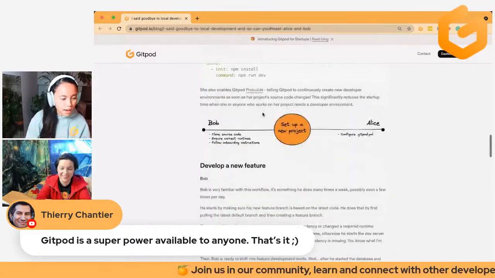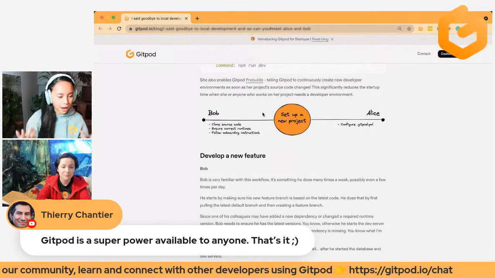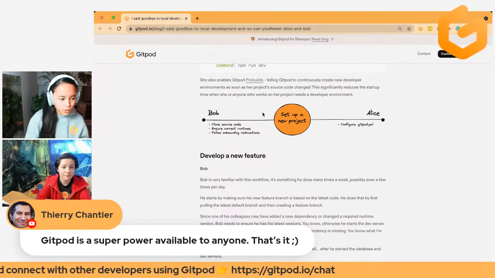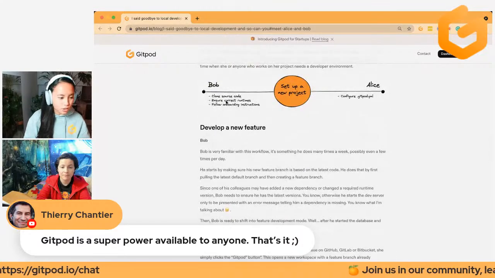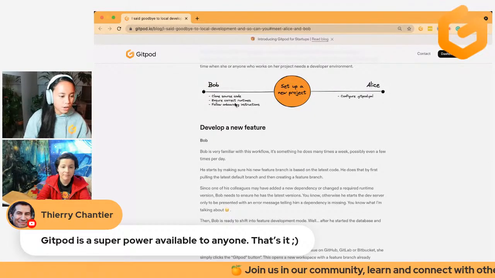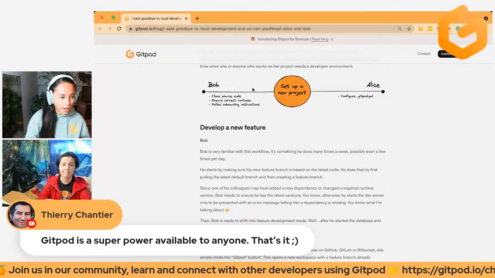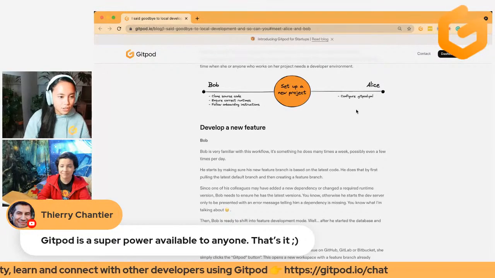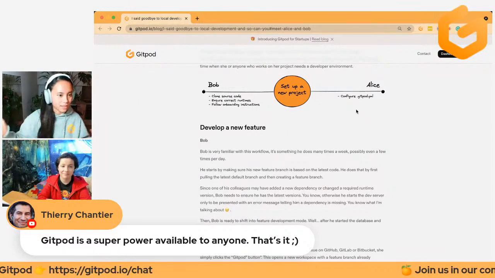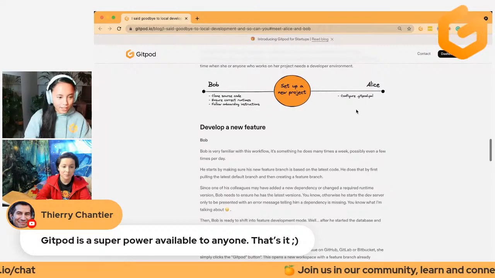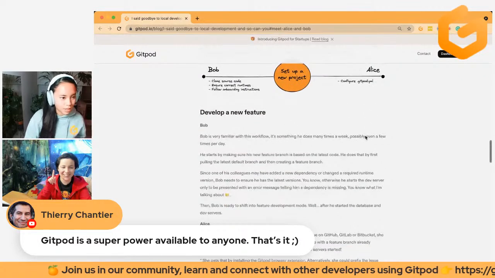Just to quickly demonstrate the power of Gitpod and why it's really powerful in terms of open source contributions: when you set up a new project, Bob needs to clone source code, ensure correct runtimes, and follow onboarding instructions in a README.md file. Whereas Alice just needs to configure a .gitpod.yaml file, and everything is automated. Everything's just ready to go. Again, you can see right here, Bob has a lot of steps. Alice only has one, and it's quick and easy.